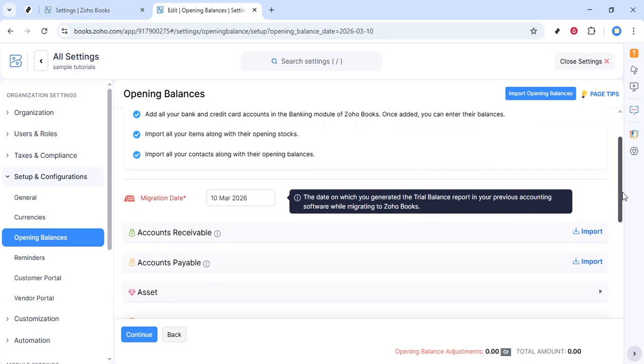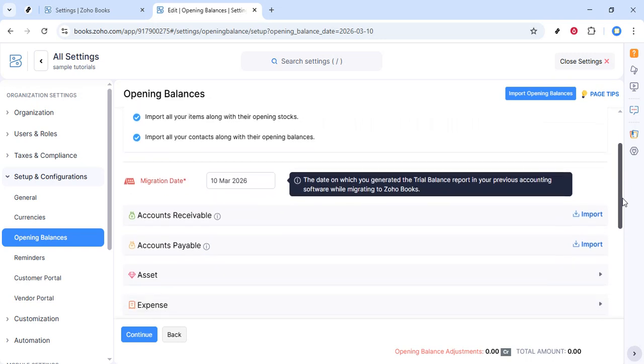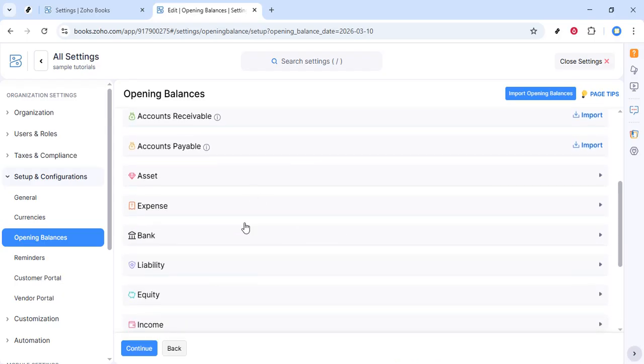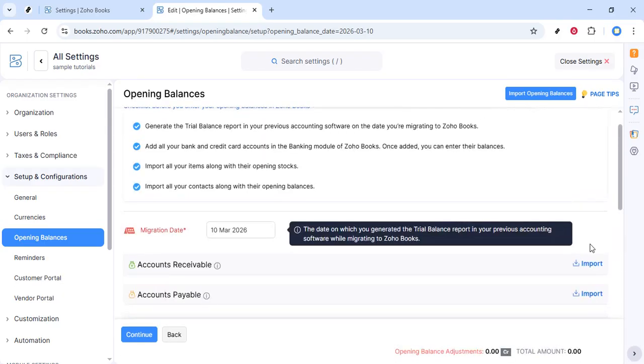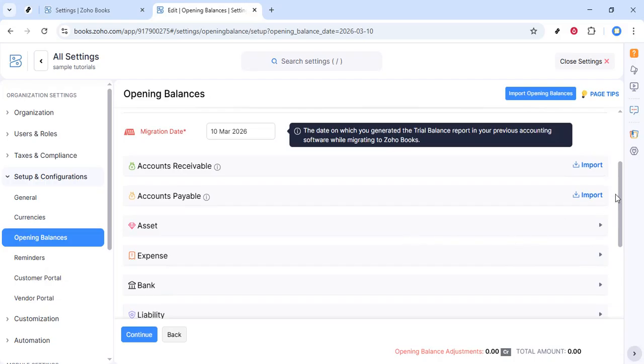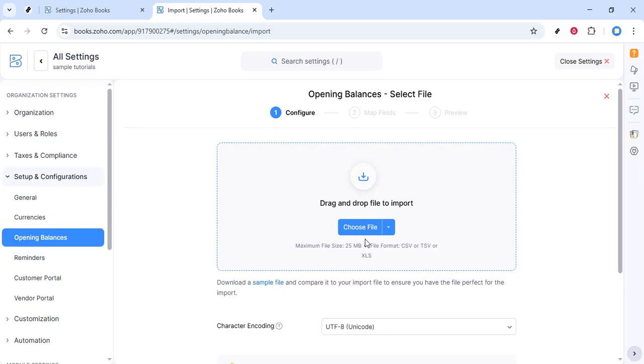If you track inventory, import your items along with their opening stocks. Prepare a file with item names or SKUs, quantities on hand, and the inventory value as of the migration date. Be consistent with the valuation method you used previously, so your inventory asset total aligns with your trial balance. After the import, spot check a few items to confirm quantities and values came through as expected.